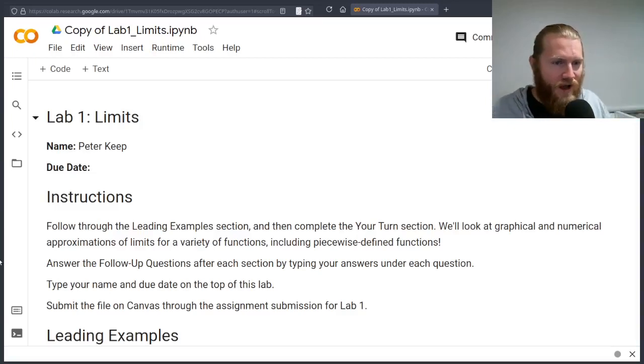Welcome to Lab 1. Let's do some stuff with limits. So I'm going to run through the leading examples on here and just give you a little bit of insight into how this is going to work, what we're doing, why we're doing it, and hopefully that will really help as you get into the tasks that you actually have to do.